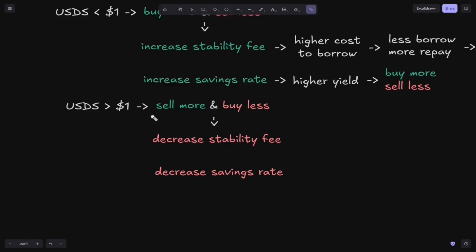How does the Sky protocol incentivize users to sell more USDS and buy less? Well, it turns out that it's the opposite of what we saw earlier. To increase the price of USDS, the protocol will increase the stability fee and the savings rate. When the USDS is above $1, it's going to do the opposite: decrease stability fee and decrease savings rate. Let's see how both of these play out.